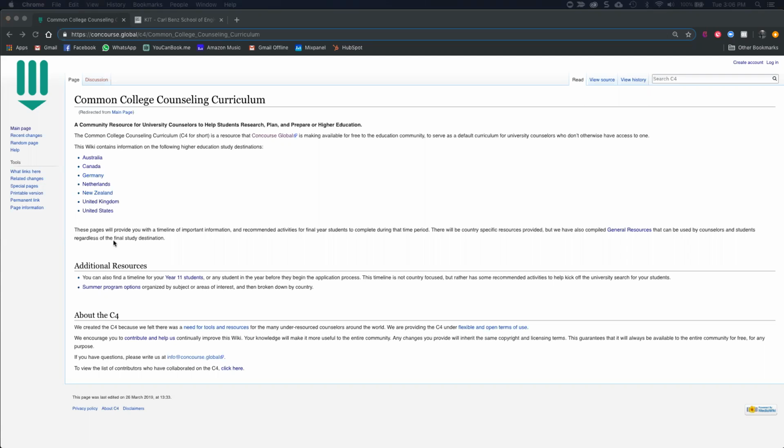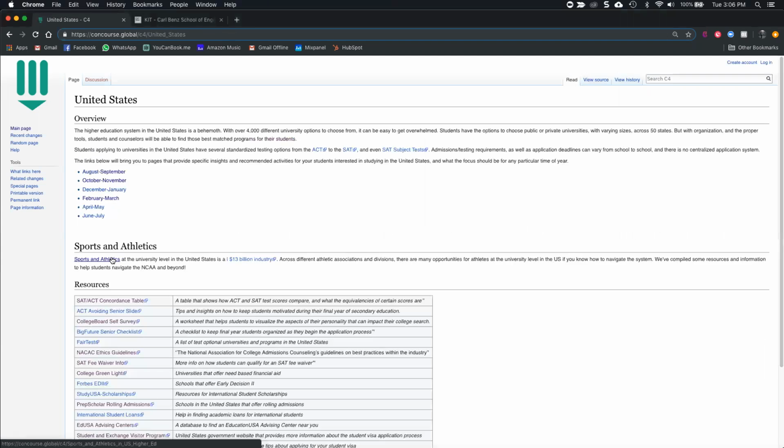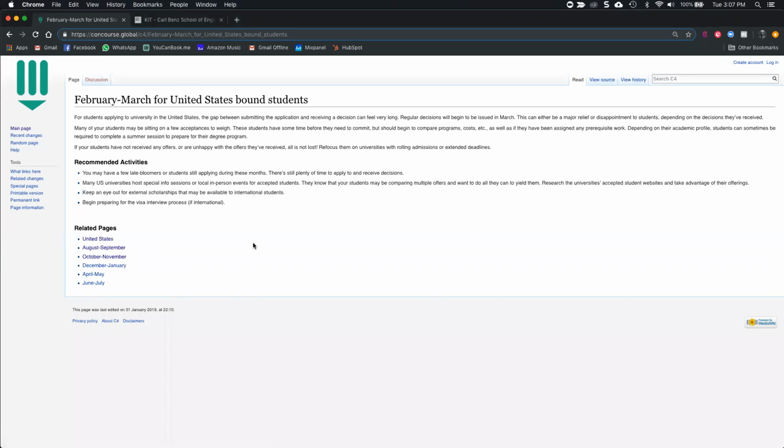If you've never been to the C4, it's just concourse.global/C4. And you can see that we have it organized by country. And when we started, we only had about 4 countries in here. So you can see it's already grown in just over a month since our initial launch. Within each destination country, we have broken out resources and activities by month. So if, for example, you had a student who was looking to apply to the United States, you would be able to click in here and then select the time of year to see where in the application cycle most US institutions are and what you could be doing with your students during this time of year.